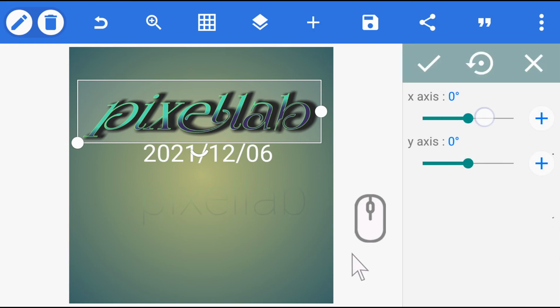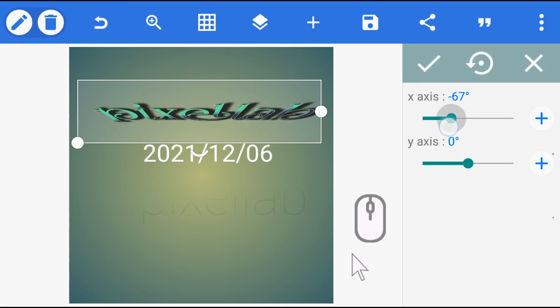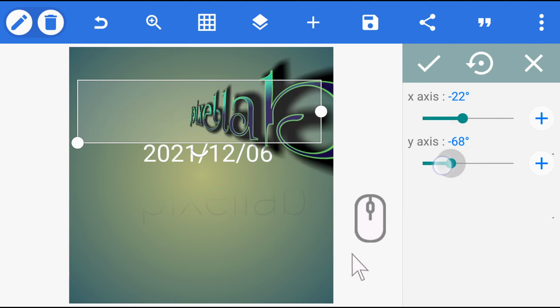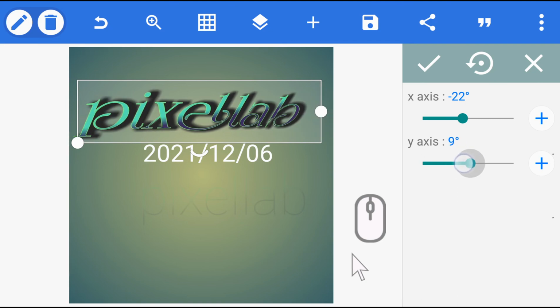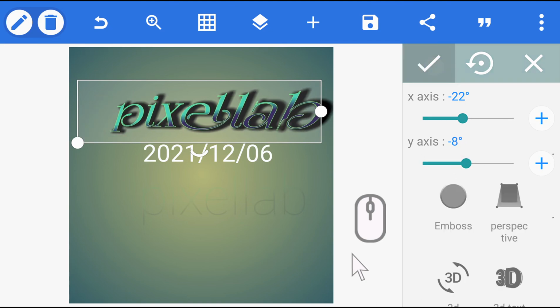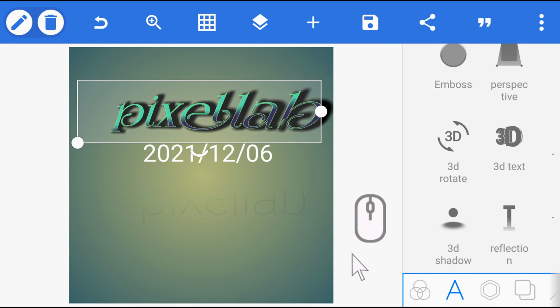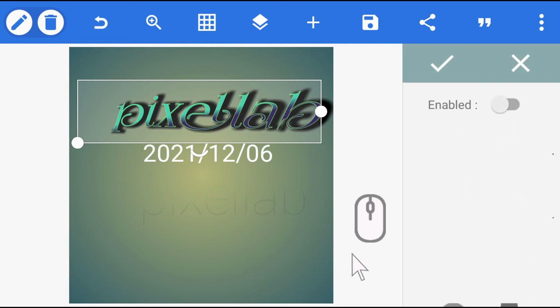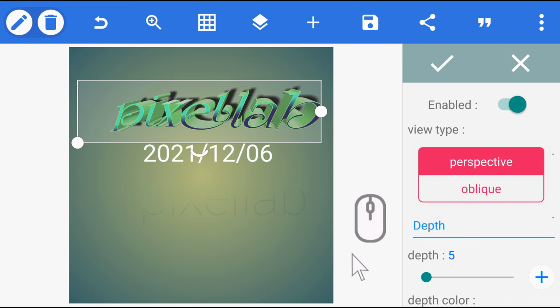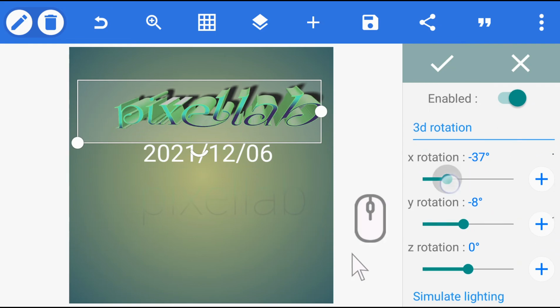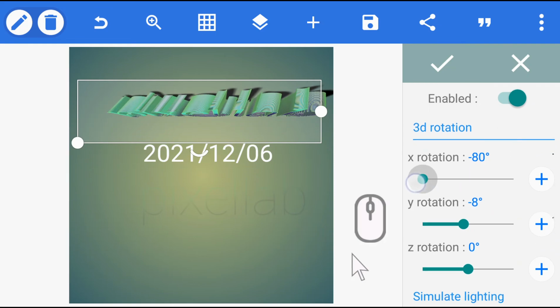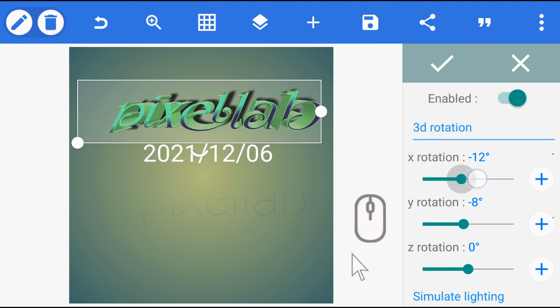You can rotate it on the x-axis and the y-axis. You might have seen this already in films, and this is amazing. Now let's go to 3D text, where you can make it thicker. Pixellab is now 3D, and if we try to rotate this, you see, it looks like it was made of wood, and this is amazing.